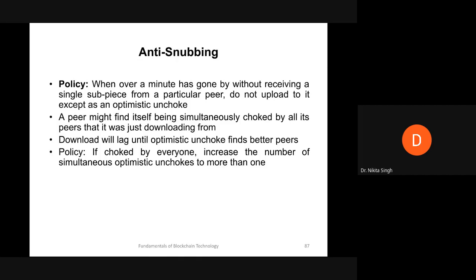Now, next we'll talk about anti-snubbing. It may happen that a peer is snubbed. What we mean by snubbing is that a peer is choked by all the nodes on your swarm. Since you are allowed to have only 4 unchoked peers, it may happen that you, as a peer, are choked by all the peers you were downloading some file from.